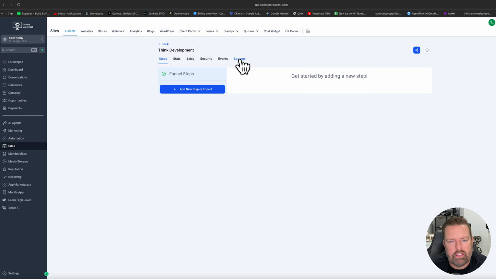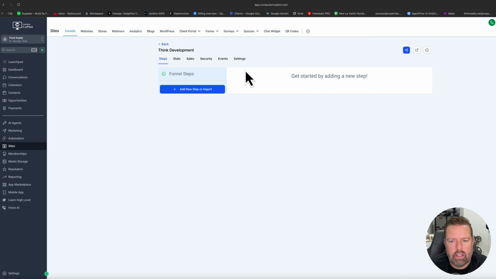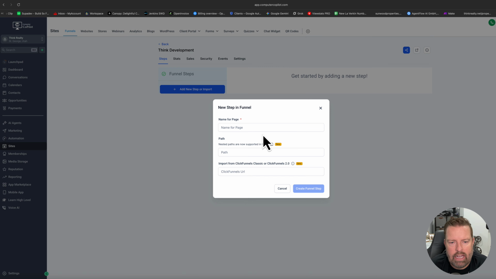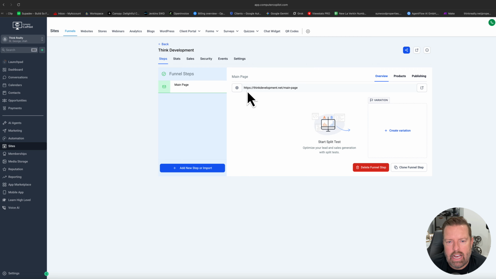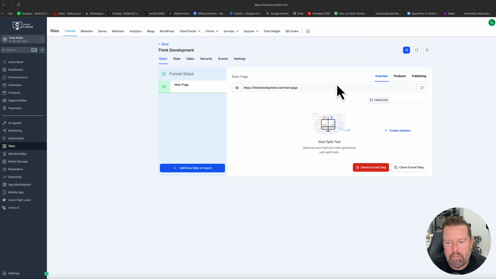But if you see right here, there's settings. I can click on settings, and then it says select a domain. So now I can select think development. So even right here, I can put that in there and then go ahead and hit save funnel. And now that funnel is connected to this domain. So if I were to add a step, just say main page for now. And then you'll see now I have think development main page. I've just added a main page. If I go in here, if there was something there, you would see it, but we have that page now.